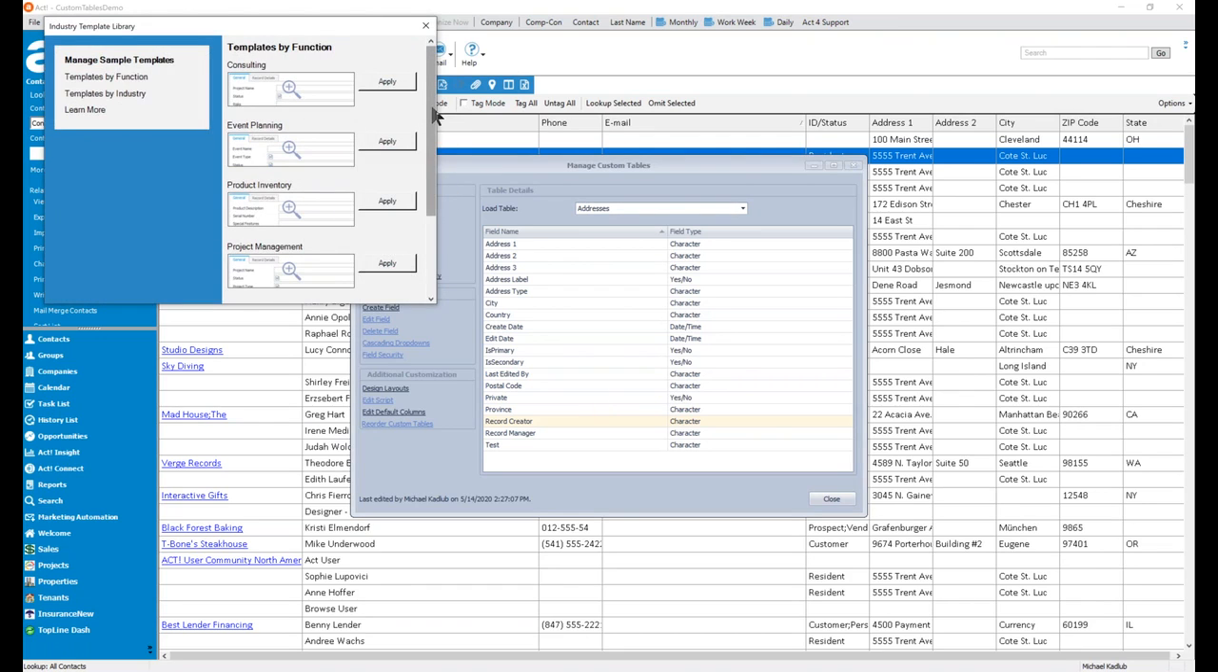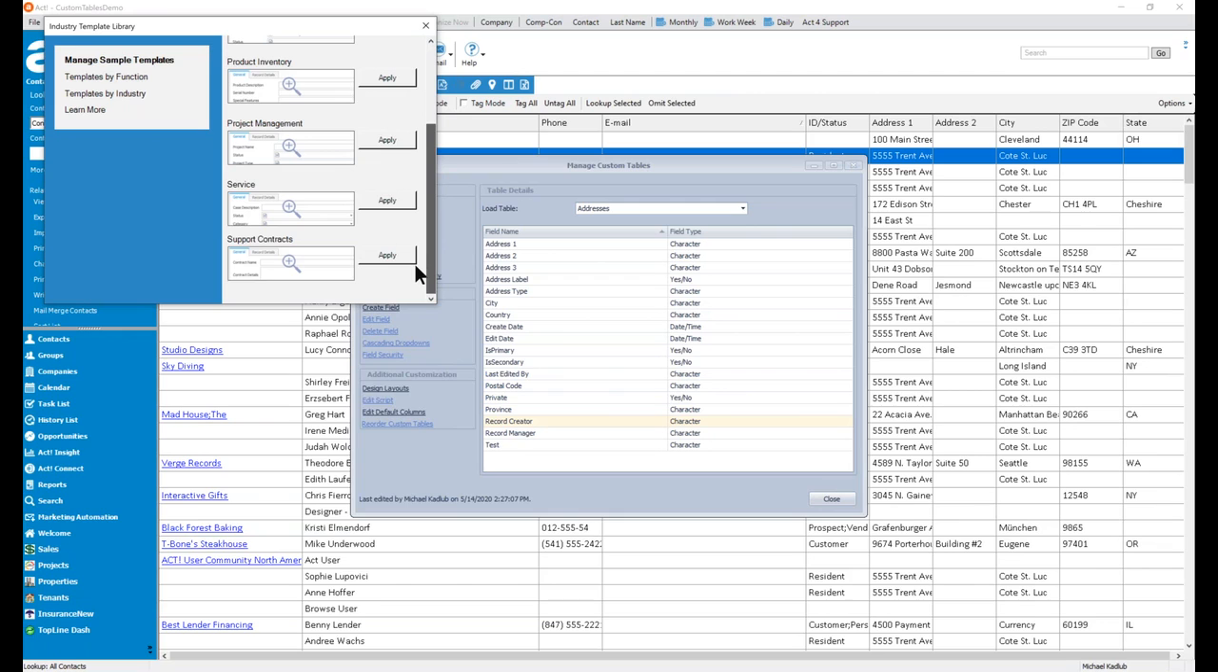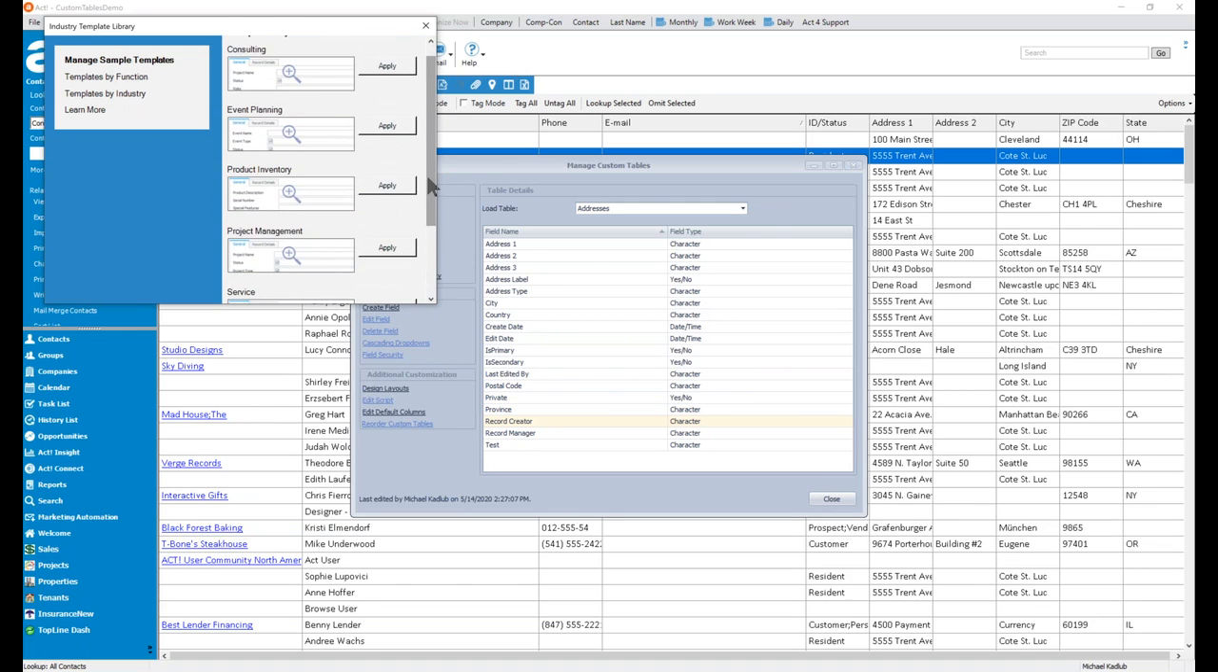Okay. Last thing I want to cover on this particular section was the industry template library over here. There are a couple that are just sort of standard that you can apply, and basically this just applies the schema to your database, and then you can add or remove from those particular ones if you wanted to.